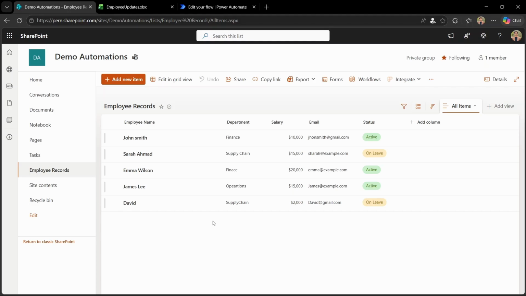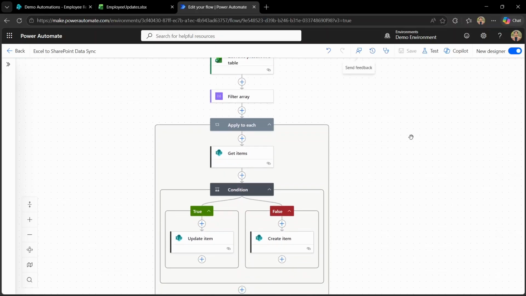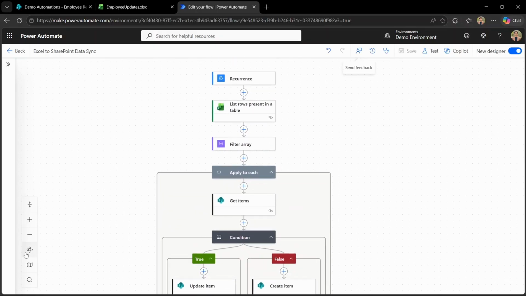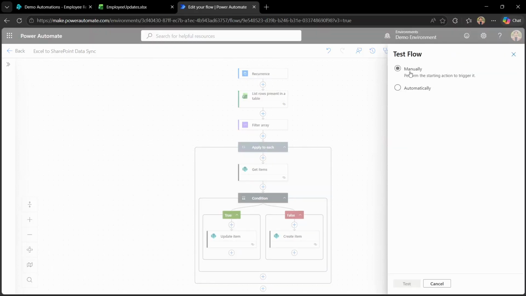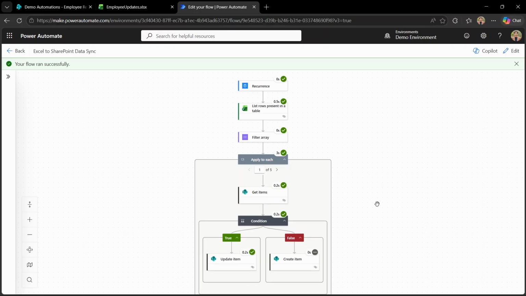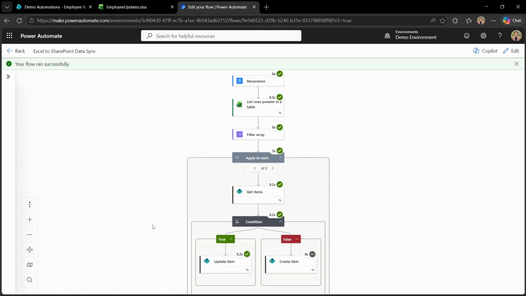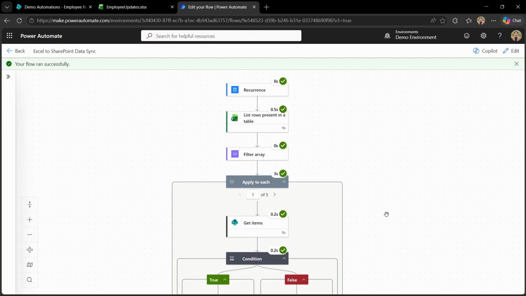So you have to schedule your flow in a way that whenever you make any changes, your flow will run and apply those changes. So we once again need to run this flow one more time and we will see it successfully update the records in SharePoint. Once again, we go with manual testing. Now our flow ran successfully and you see it will update the items there.